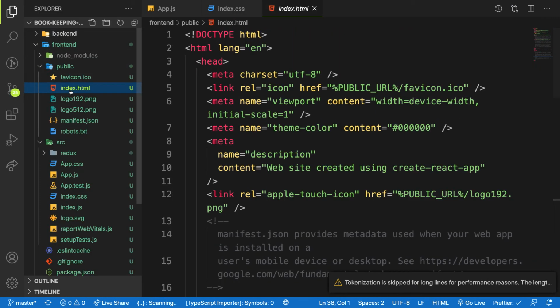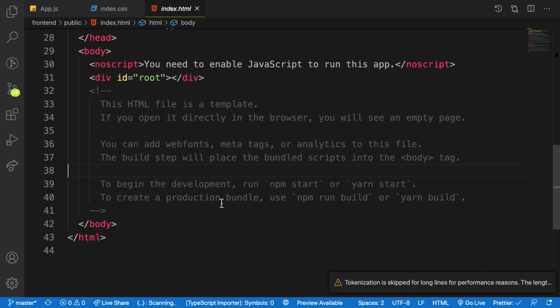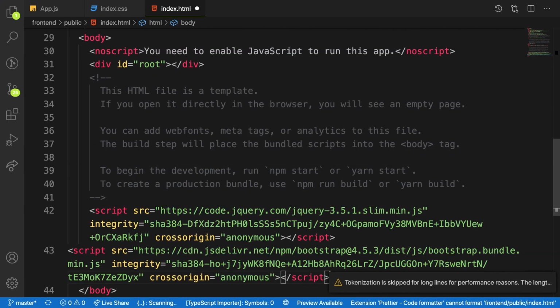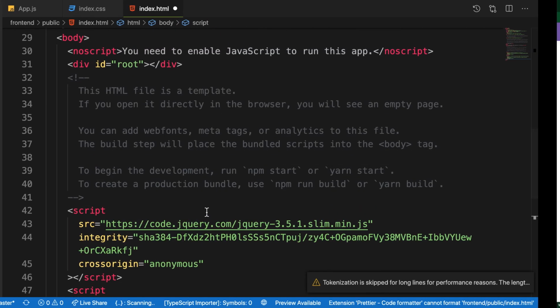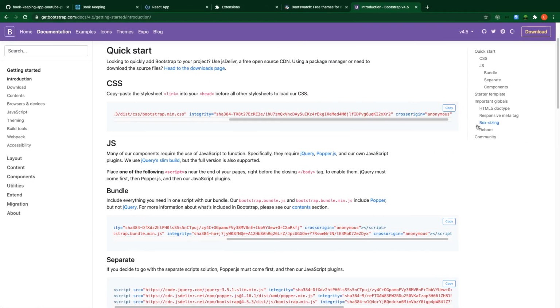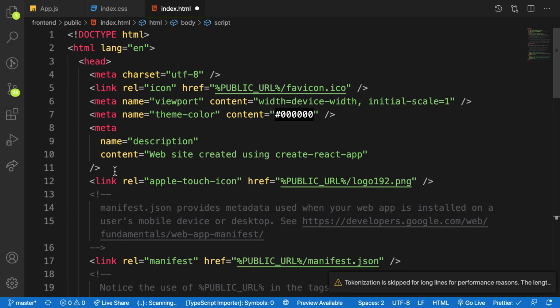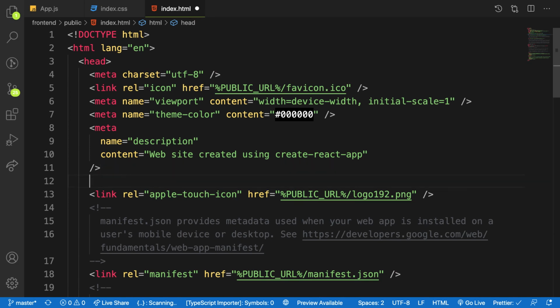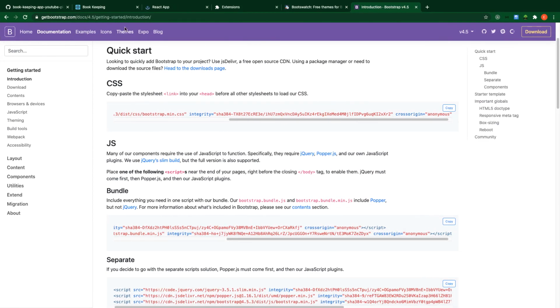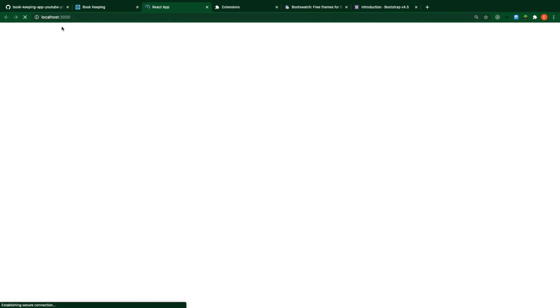So let me grab this one and then come to my index.html here. And then below my body tag, let me place my JavaScript here, like that. And let me copy the CSS too as well, and above the link one, let me paste it here. So let's see the change here. As you can see, let's see what it changed right now.